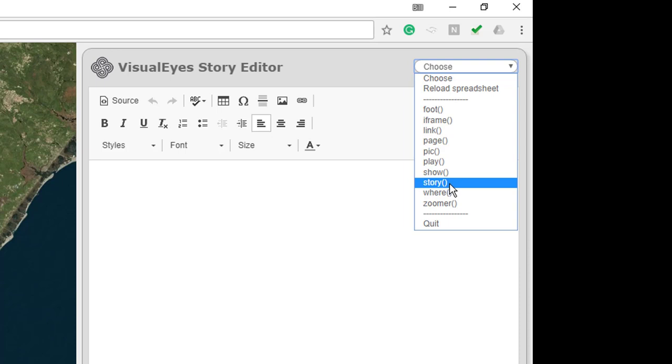Story will say, I want to go to a different story page based on clicking on that. So kind of like you make your own table of contents. Where is whenever I click on the thing, it will create a move on the screen and move it elsewhere. And Zoomer puts up a zoom box.